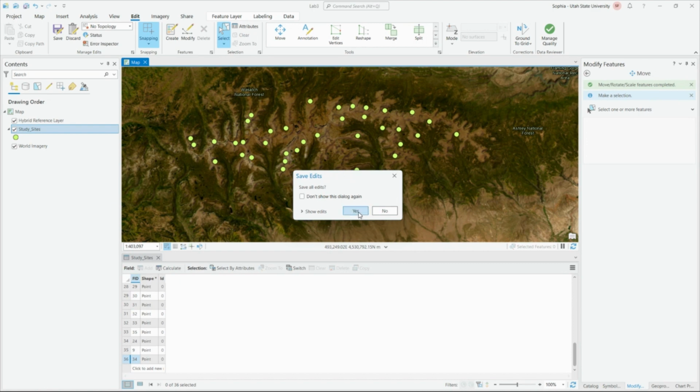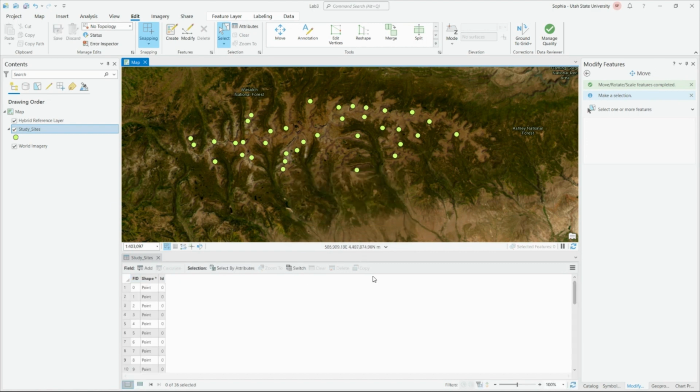We're going to click Yes, please save. And now this attribute table is saved with our new locations for those 3 dots and the 4 that we have deleted. So now this next section is on adding attribute information.